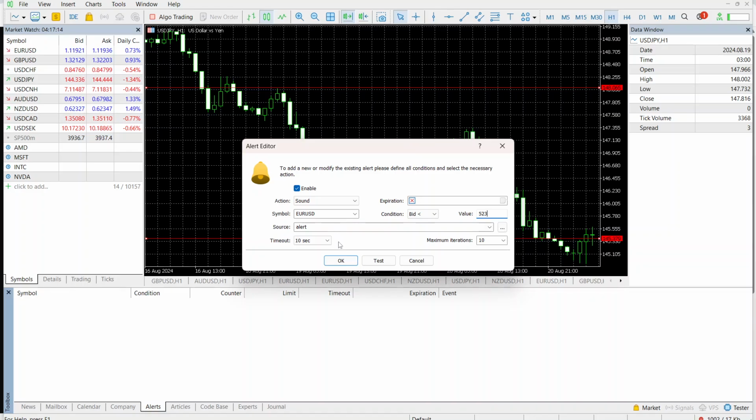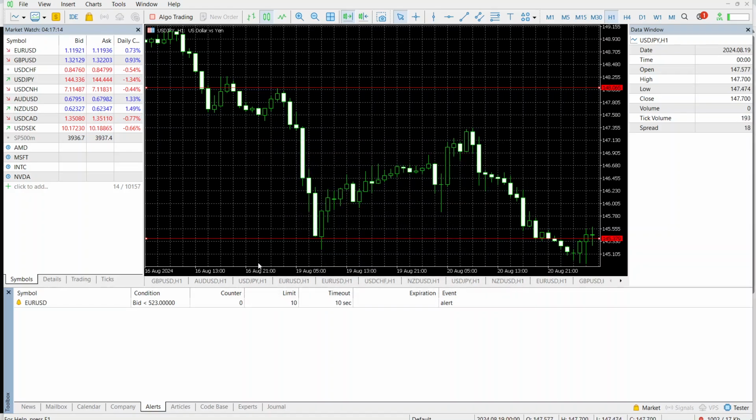Once you've completed these fields, the symbol, the condition, and the value, all that remains is to confirm your settings. Click OK to save your alert. At this point, your price alert is active, and you will receive a notification once the conditions you've set are met. And there you have it. By following these steps, you've successfully created a price alert that will help you stay informed and responsive to market changes. Thanks for watching and happy trading.